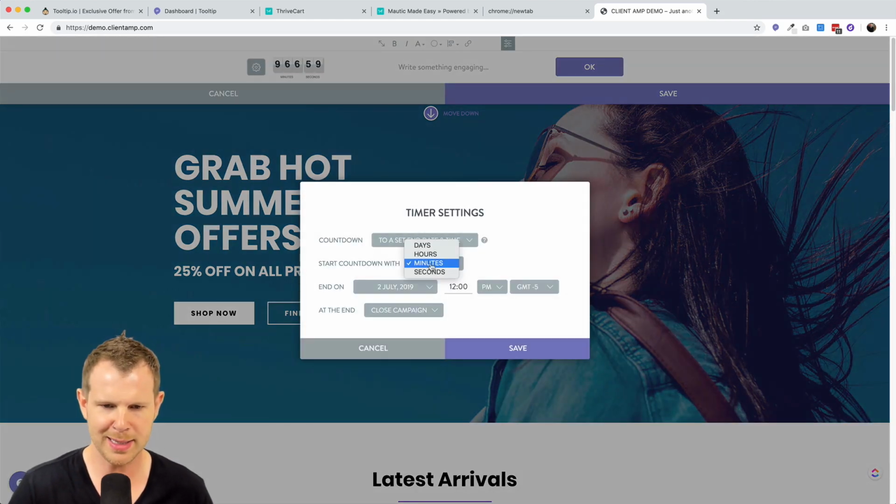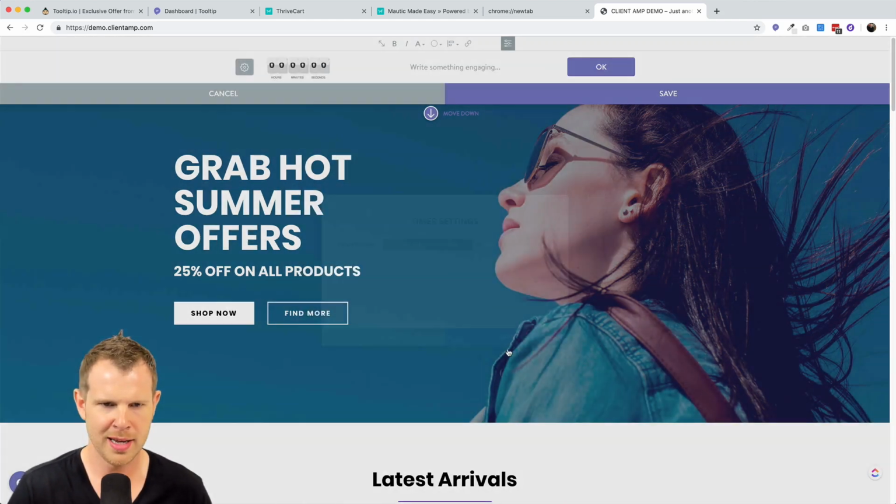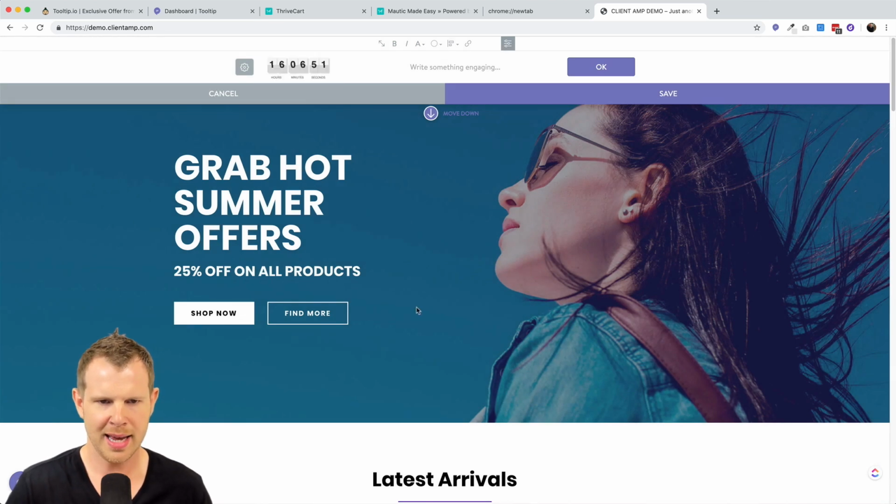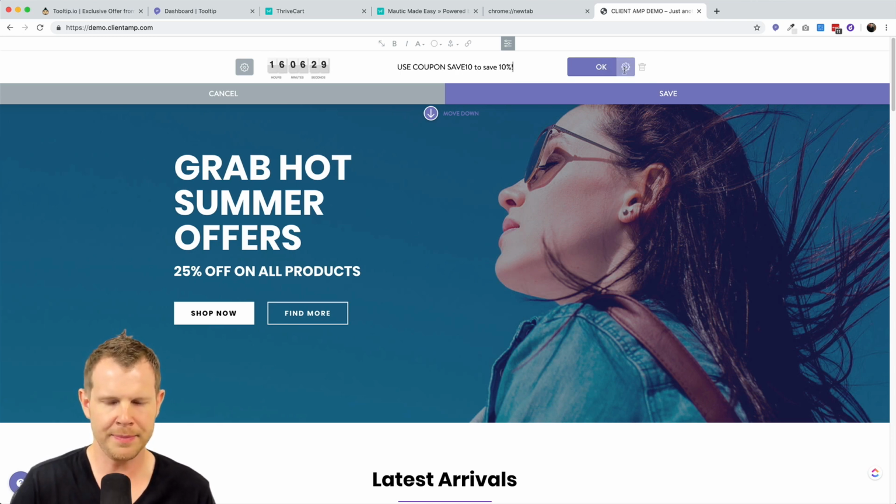Maybe that doesn't make a lot of sense. Let's go ahead and go back and change that to hours. And there we go, 16 hours and 6 minutes. Great, I can say use coupon code SAVE10 to save 10%. And then there's another option over here to add a button. In this case, it doesn't make a lot of sense to me, so I'll just leave that off. And I can go ahead and hit save at this point.